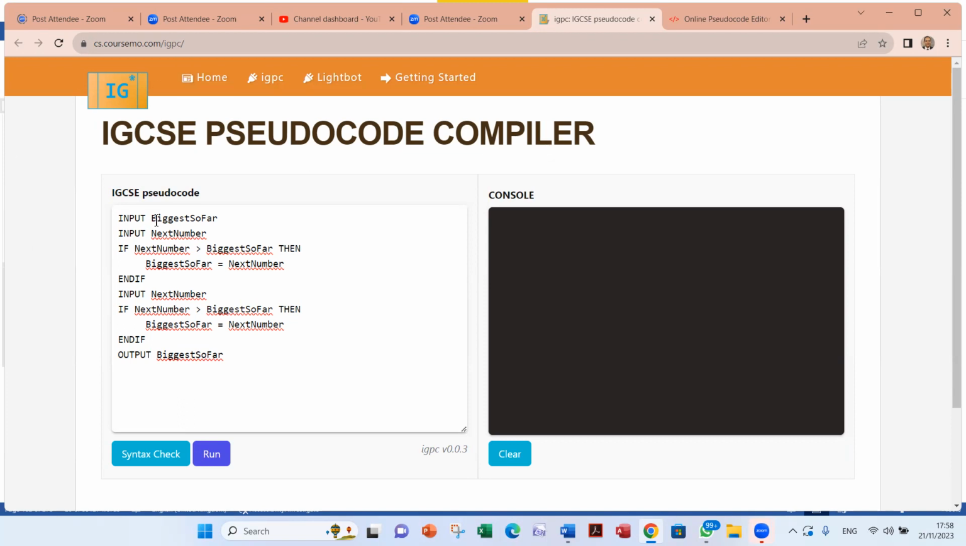Let us study here. I would like to have a program that accepts 3 numbers and finds the biggest one out of those 3 numbers. Okay? So, input biggest so far.